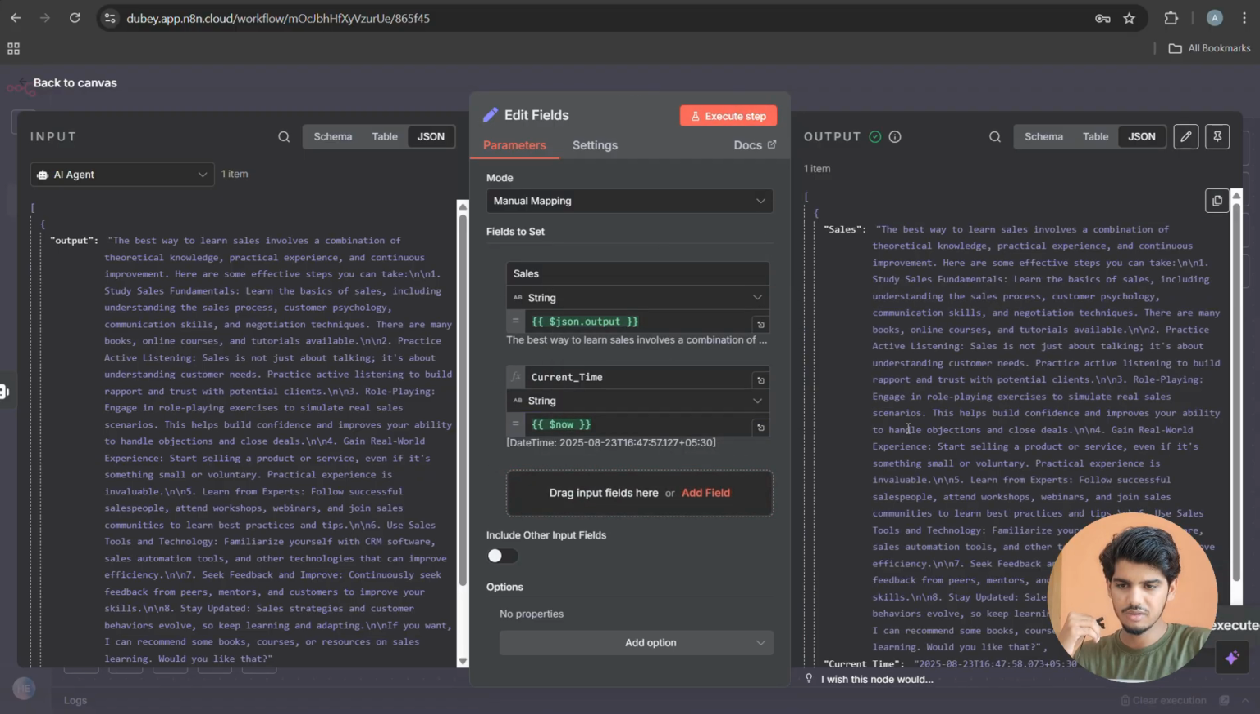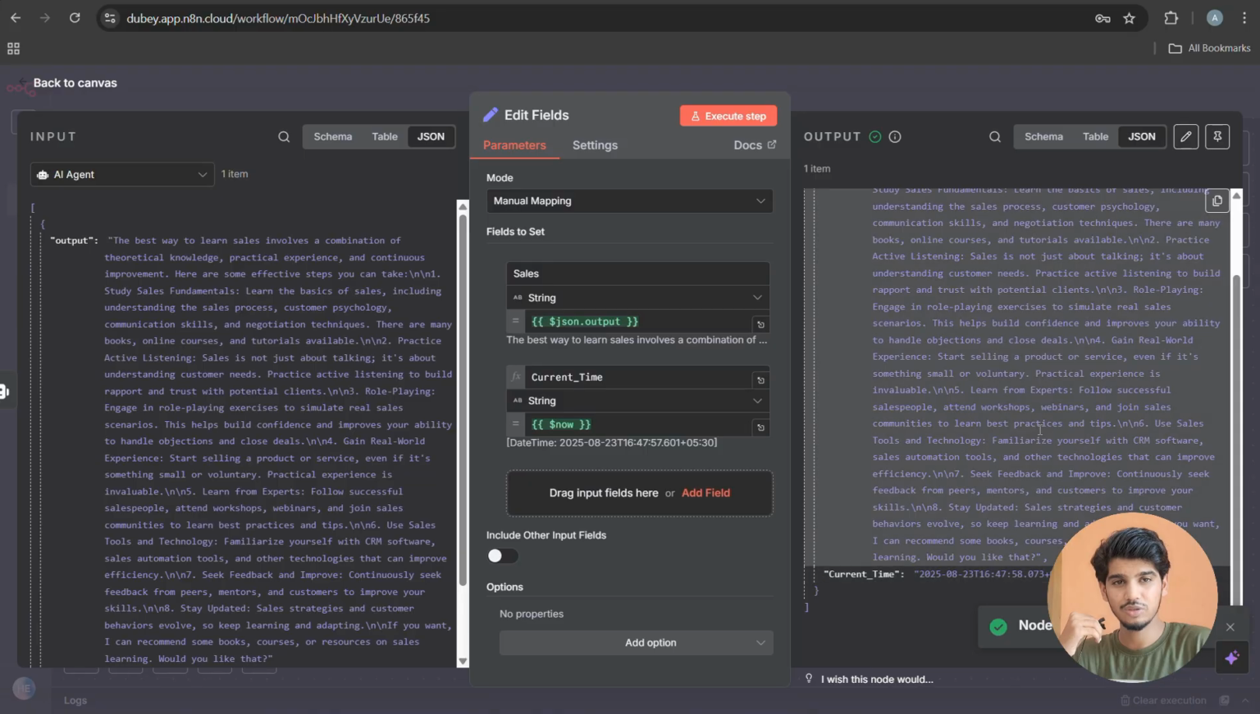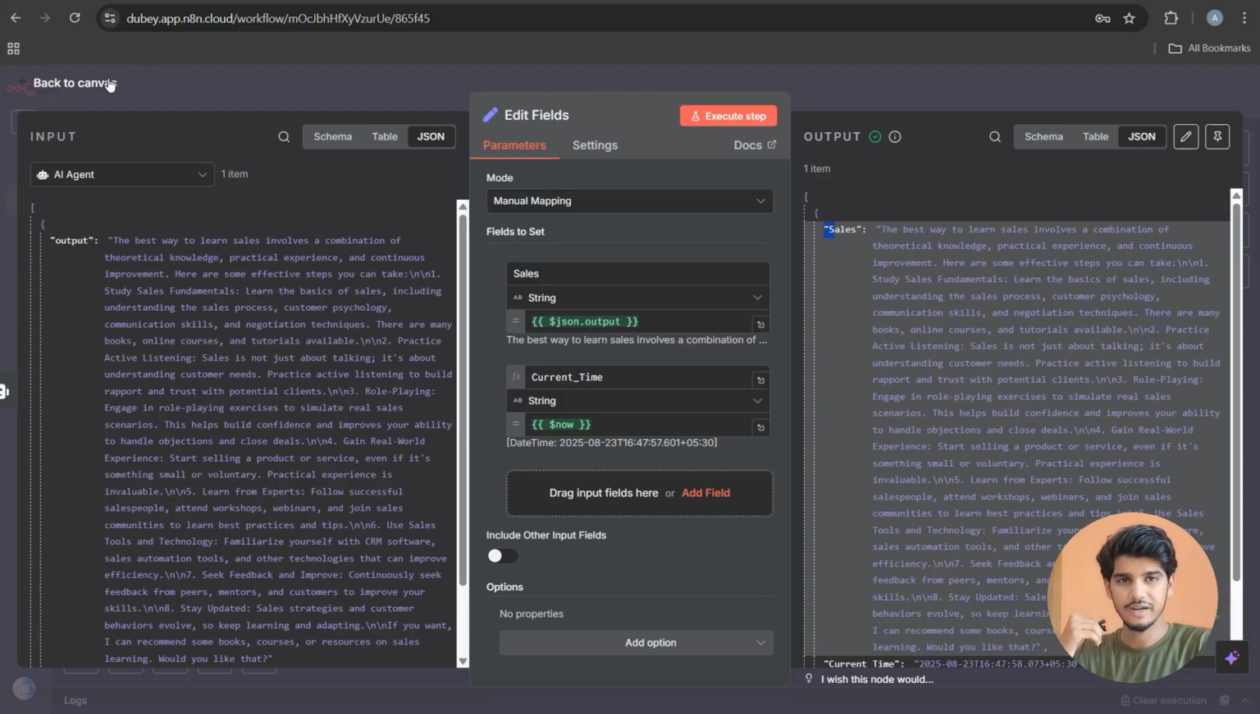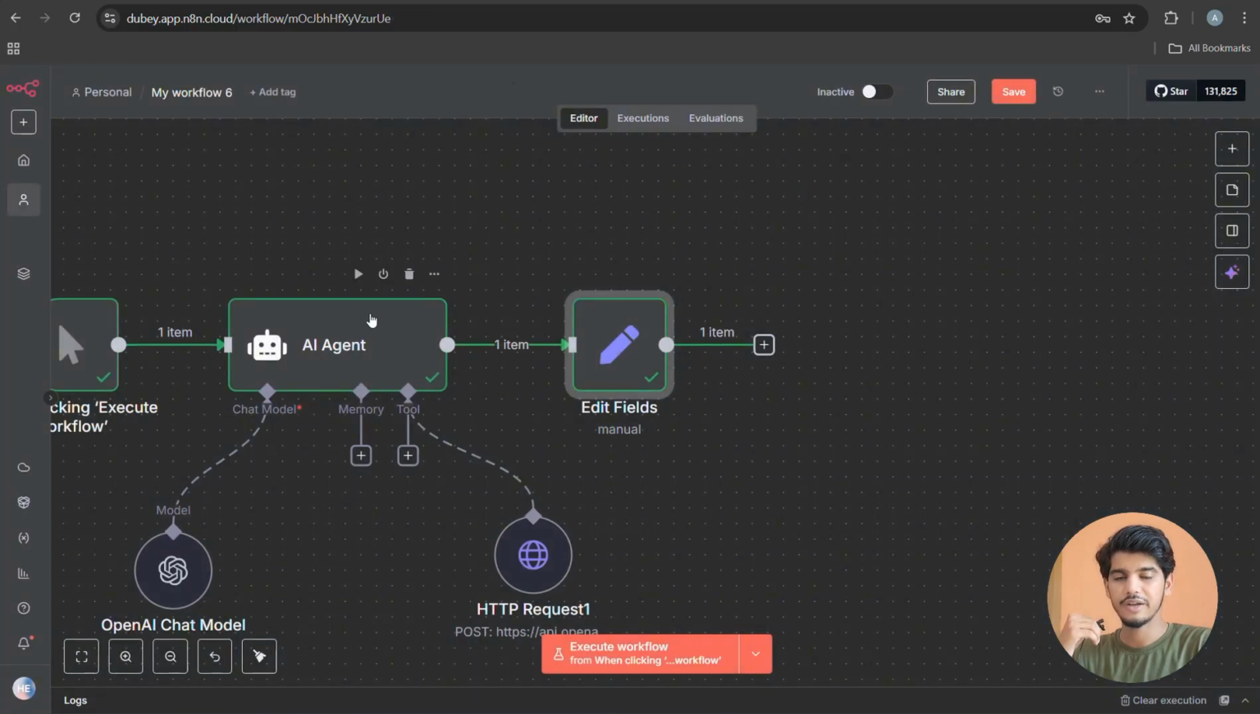And you can see that with the help of edit field, we have edited two things: the variable name sales, and here is the current time of today. So we are also done with the edit field, how it works and how we can add new variables to this and how we can edit and transform the things.